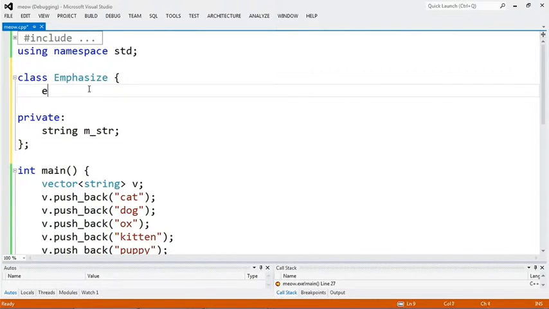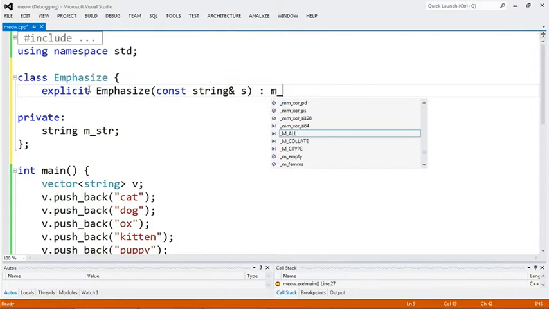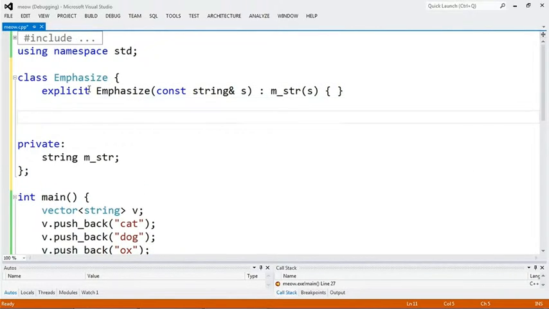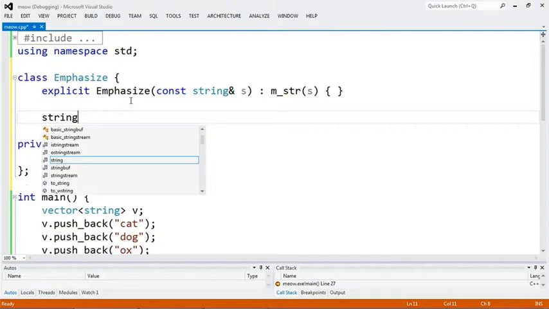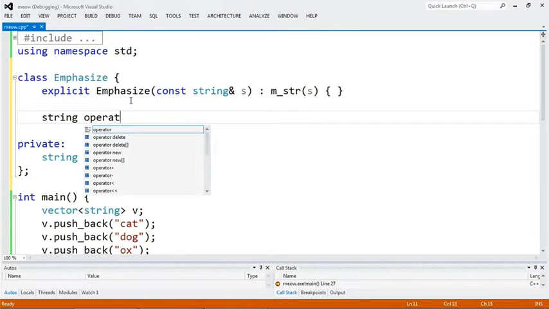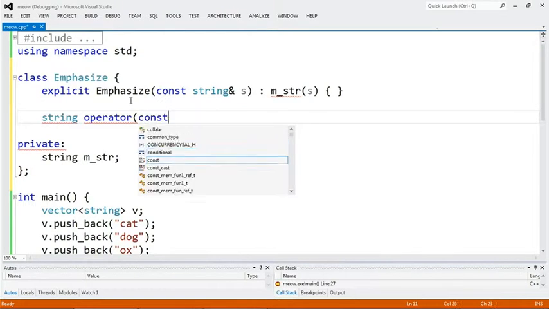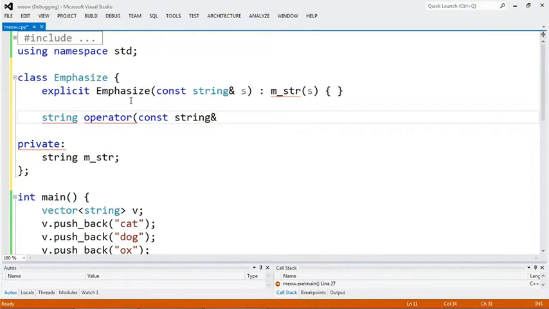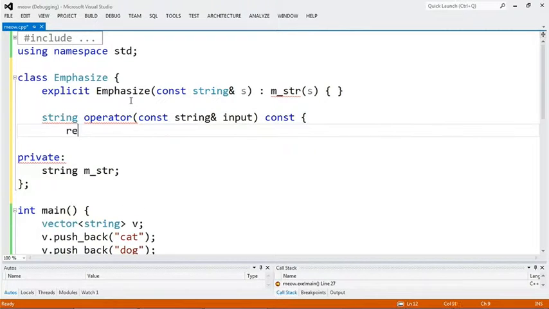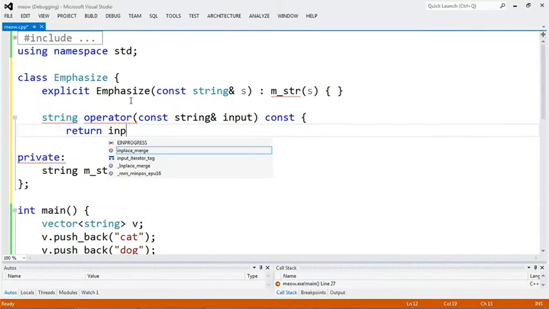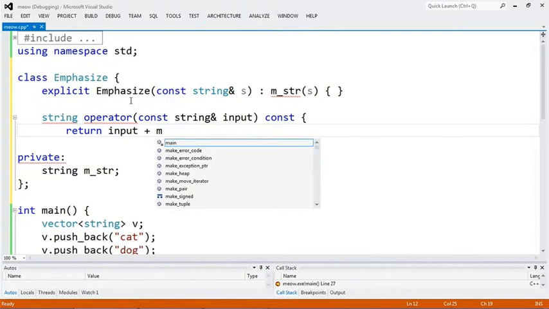I'm going to need a constructor. I need to make it explicit because I probably don't want to implicitly construct these. String ref s, initialize mstr to s, like this. And then I'll have a function call operator using operator overloading, which I have not actually done an episode about, but it's relatively simple enough. If I'm going to take a string as input, I could say input here, it should be const. I will return, I just want to concatenate the input plus whatever my member string is.